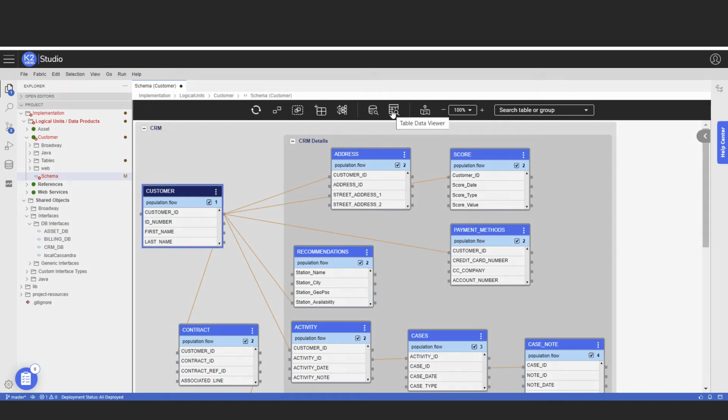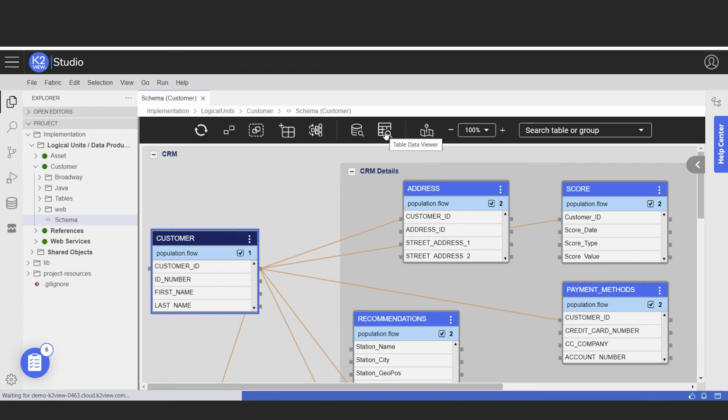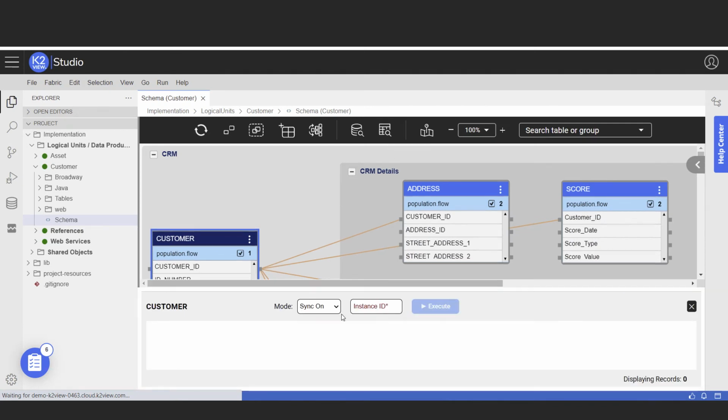K2View uniquely supports dynamic data virtualization, which gives users the flexibility to decide which of the data product's data elements will be virtualized and which data will be stored physically in a microdatabase along the way. This is particularly valuable for cases where some of the data is being frequently updated, while other parts of the data are relatively static. Persisting select data is also of great value when a specific backend system suffers from frequent downtimes. Let's look at the data in the microdatabase for Leda Vega, customer ID number 39.